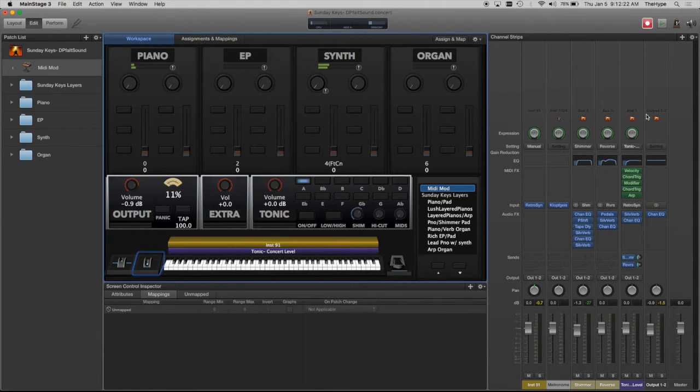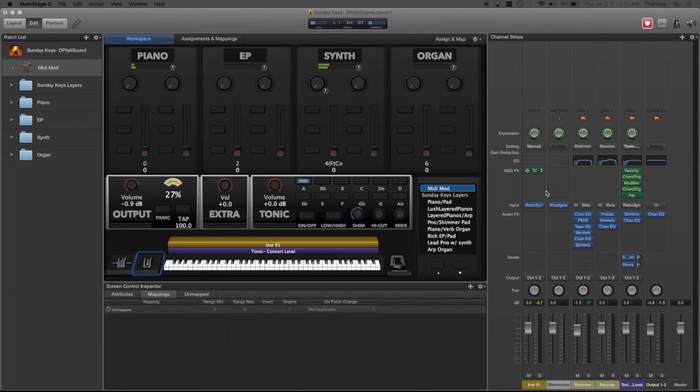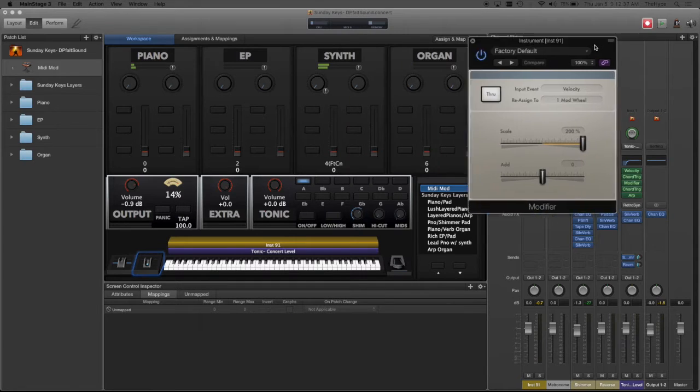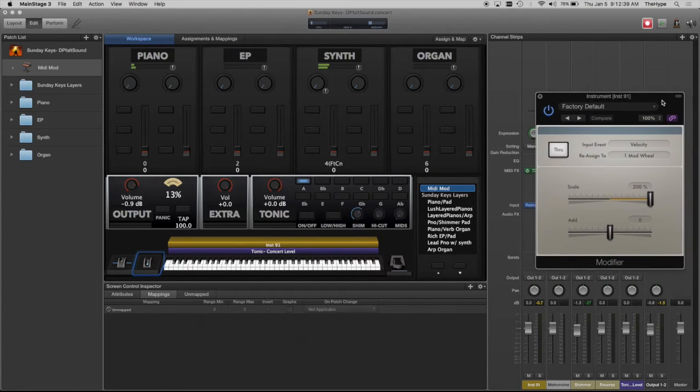Here's where the MIDI modifier effect comes in. So you're going to go here to that channel strip and select MIDI effects, and you're going to go to modifier. Drag this over to the right window. Put it right there so you can see it.